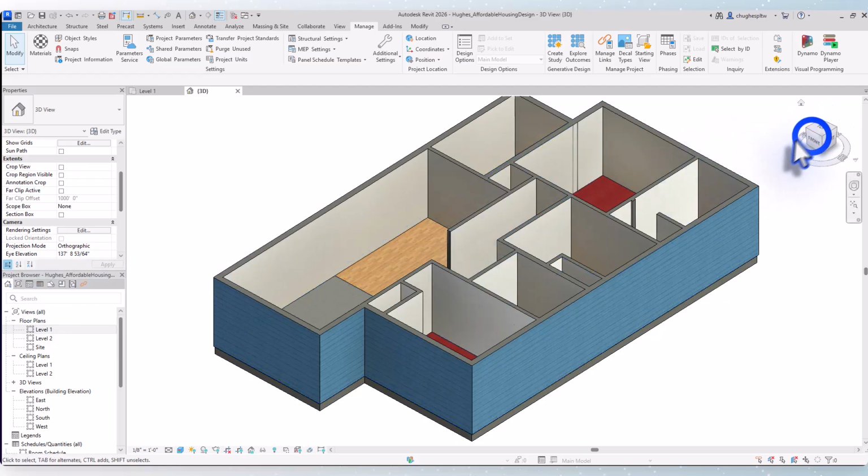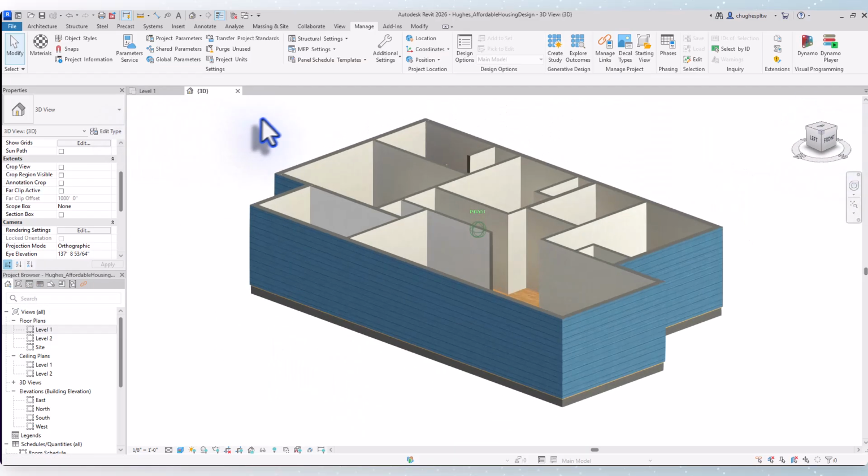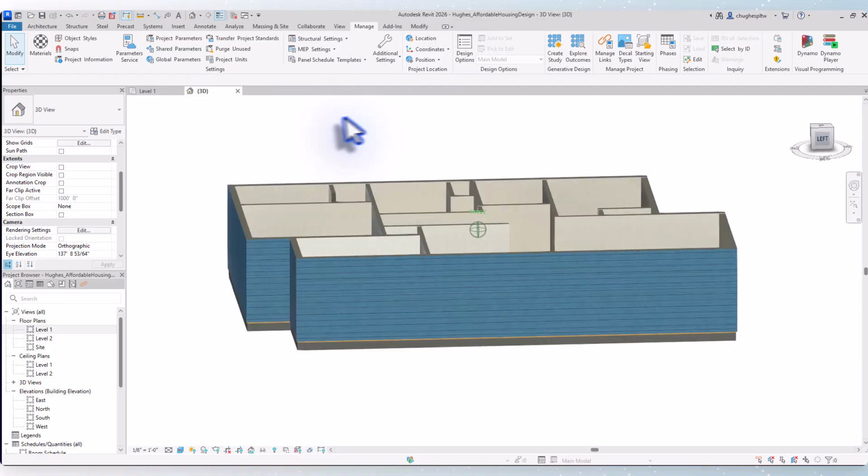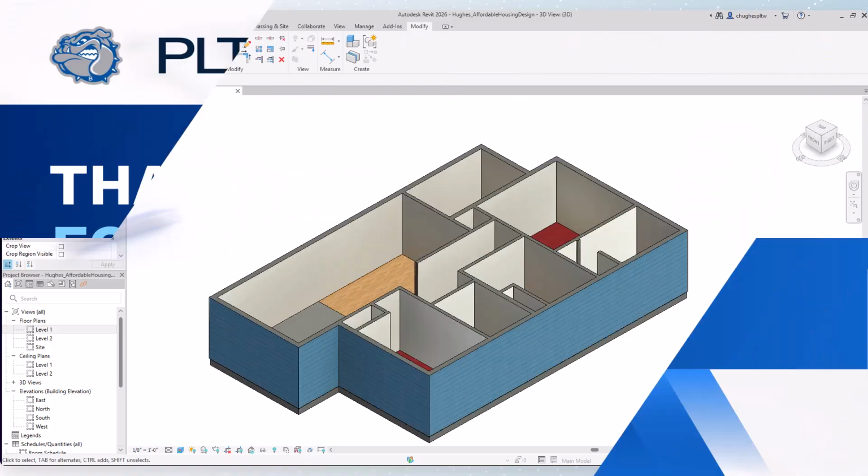So that's really kind of what goes on as far as being able to create different materials and textures and things of that nature.